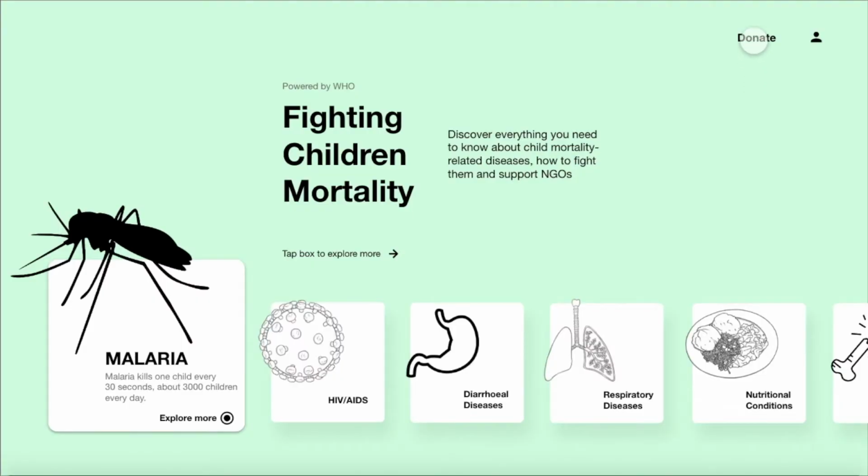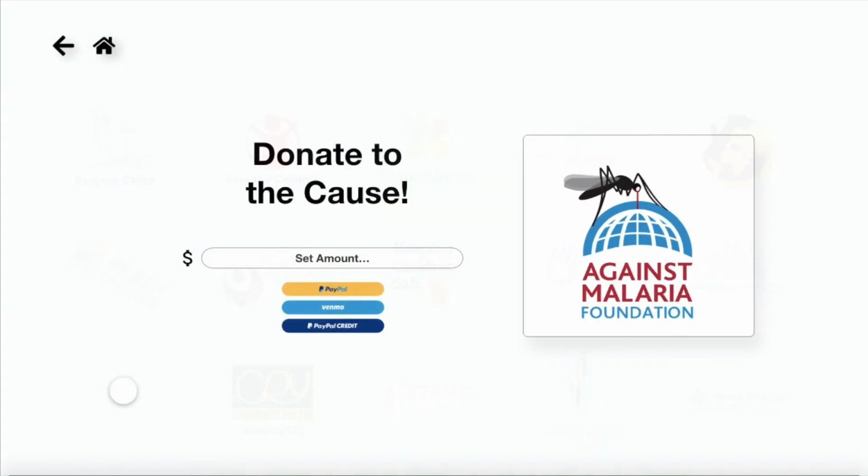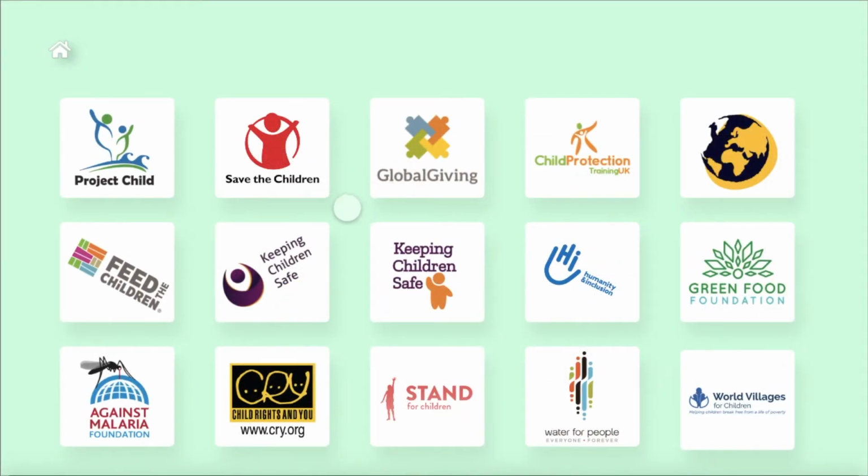Thirdly, we'll present the donation section. From the main menu, users can select the Donate button in the top menu. This will redirect them to the main donation page. Here, users can explore the different NGOs available for donation, select their organization of interest, and make a donation.